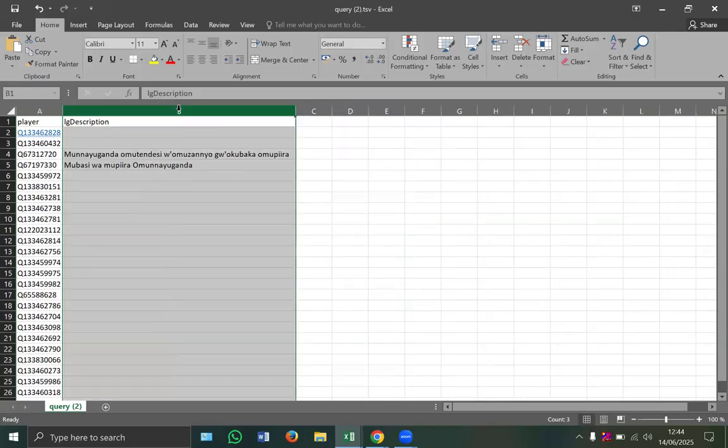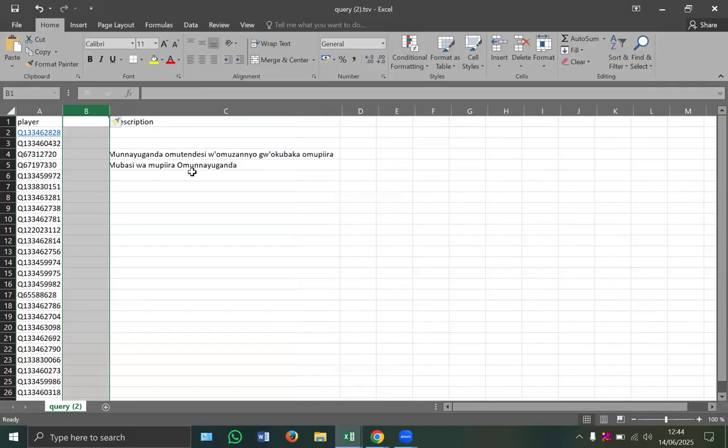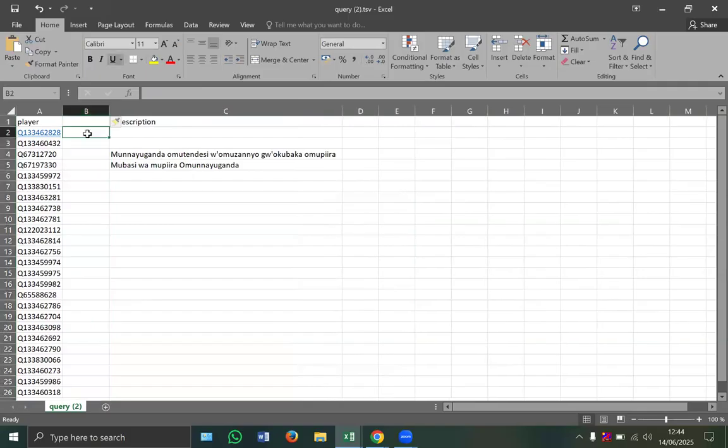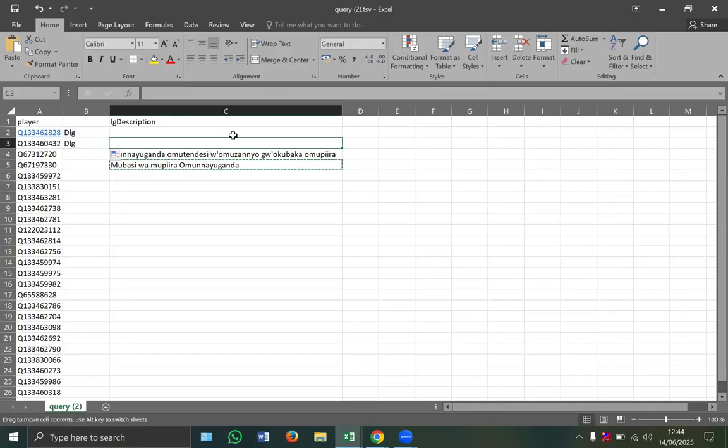So I have to insert another column here. What do I want to add? I want to add a description in Luganda. Why is it highlighting it? It is not supposed to. So let me override this. I want to add a description in Luganda: mubasi wa mupiira Omunauganda. I don't know whether that is the right Luganda.